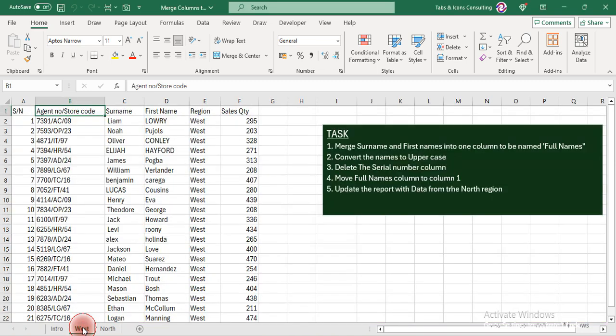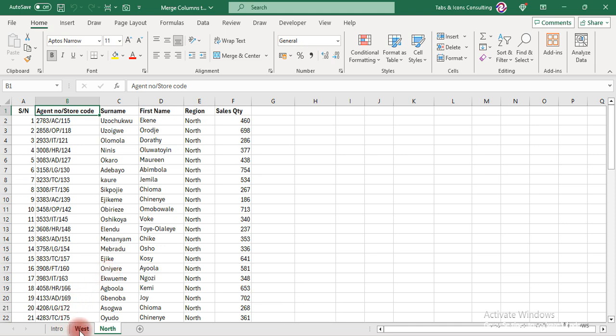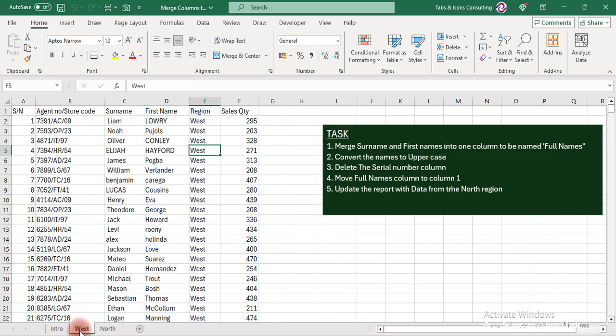Now I have this data, sales data for West region, as well as sales data for North region for the same organization. Now, what are we expected to do? What report are we to generate? Let's look at the task we have to do. The first task is that we have to merge surname and first name into one column to be named full names. So I have surname and first name. There are two different columns here. We are to merge both columns and name the new column full names.